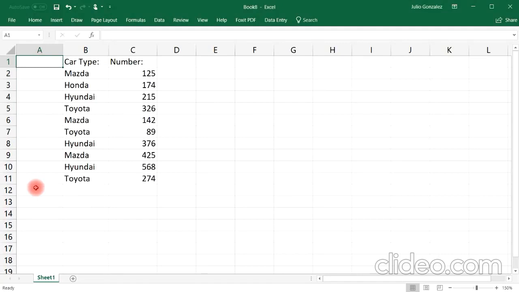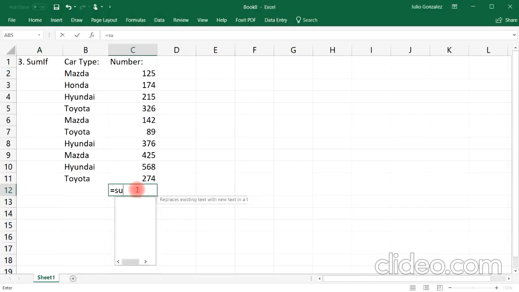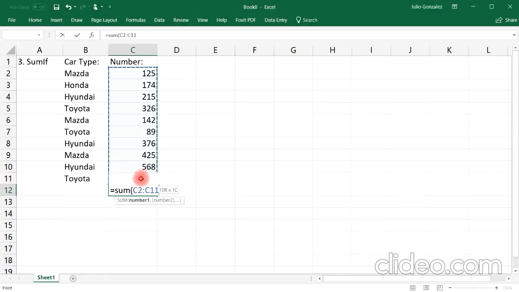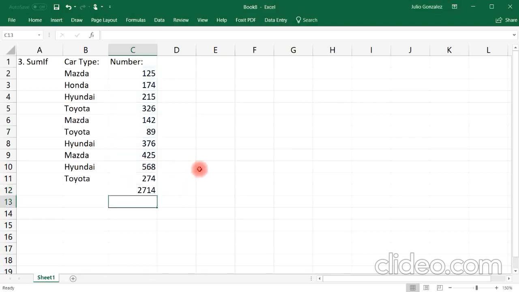Now, the third function is going to be the SUMIF function. So let's compare that with the sum function. The sum function allows us to calculate the sum of a range of values. Let's say we want to find the sum of all of these vehicles, we can just use the sum formula. But let's say we want to use the SUMIF formula, how will that help us?